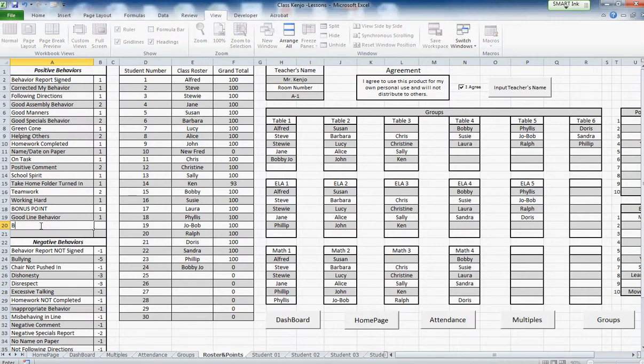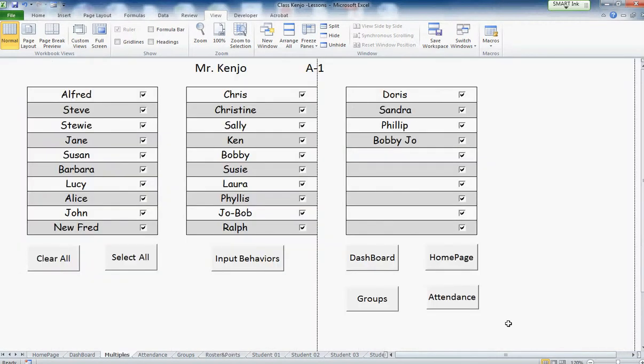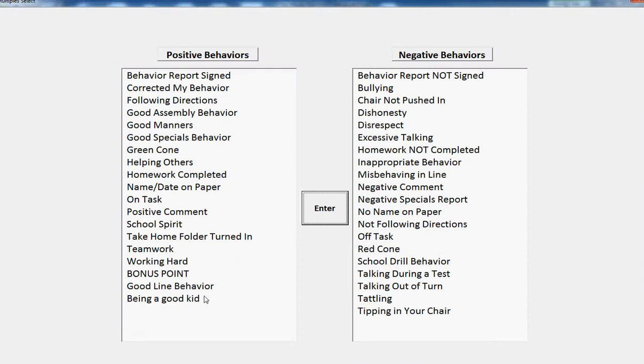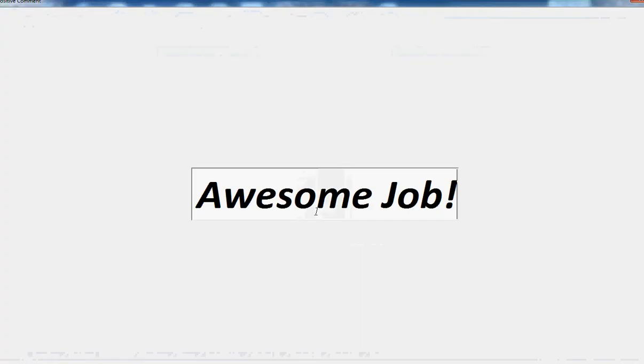Let's just be silly and say, being a good kid. And we'll say that's worth 5 points. So you just type it in and you put in your value here. And then whenever you go to give points, we can do it under multiples. You can see that being a good kid shows up here. Select it, hit enter.